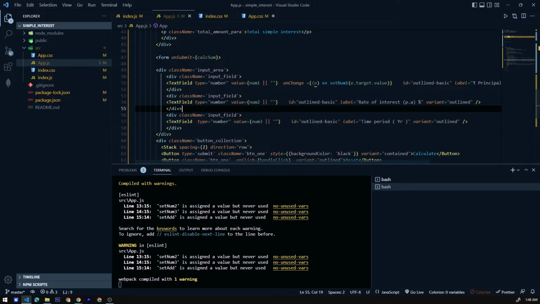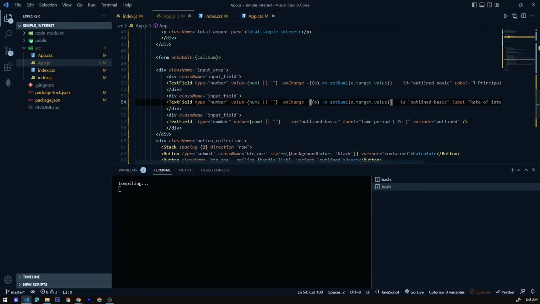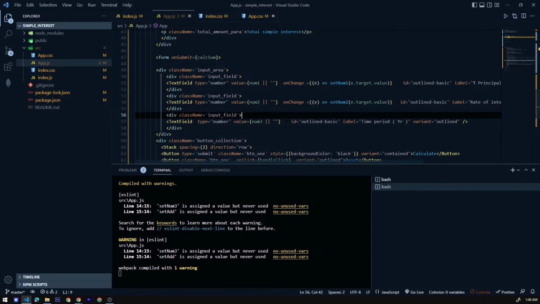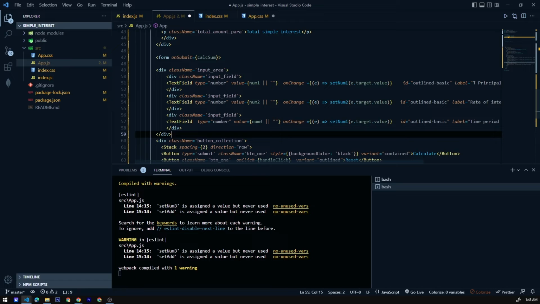So that's it. We have to set num1 and grab the input values like this. In a similar way, we just copy this one. This helps us grab the input values. So this is for num1, and we define num2 for num2, and define it over here. Like this, there are 3 onChange handlers because we have 3 inputs. This is for num1, num2, and this is the last one for num3.